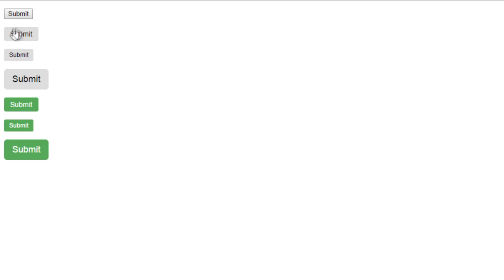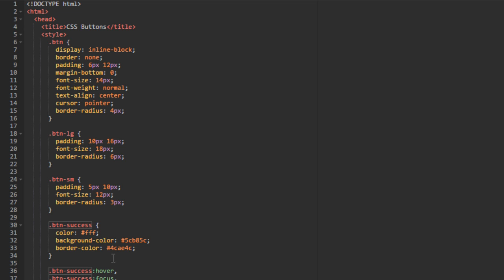All right, so this is a regular size button here. You'll see here we have a little bit smaller one, and here we have a large button. Down here we have the same sizes, but now we have it in this green color. All right, so that's the setup. So let's go ahead and dive over into the code and show you how to do this.